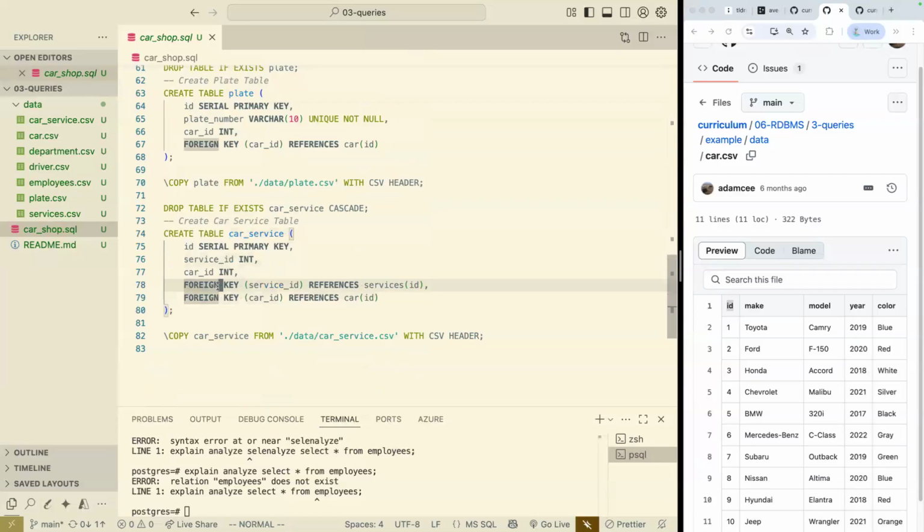And so here, a service is connected to the name of the service and the car ID. So does the fact that this car service table has two foreign keys bring to mind any of the relationships that we were talking about yesterday? There's a name for this kind of table. Many to many? Yeah, because you're referencing service ID from a different table and you're referencing car ID from a different table.